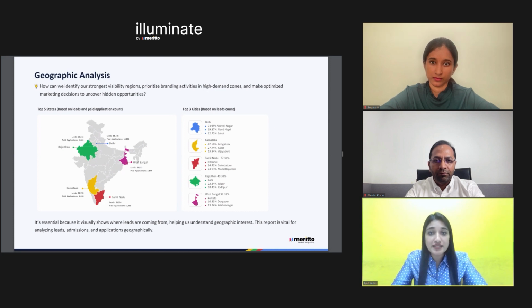Armed with comprehensive geographic insights, you can optimize resource allocation across different regions. Instead of spreading resources evenly or based on assumptions, you can allocate budgets, personnel, and marketing efforts more strategically based on the performance and potential of each region. This targeted approach maximizes the impact of your resources and enhances overall campaign efficiency.